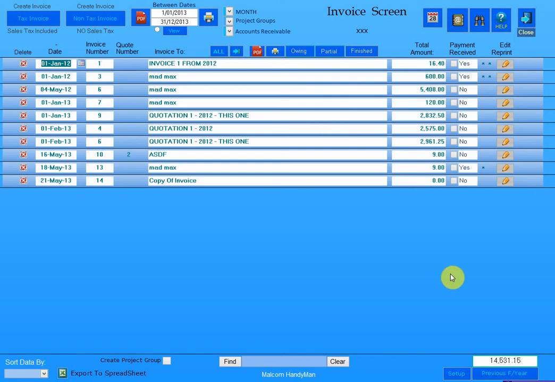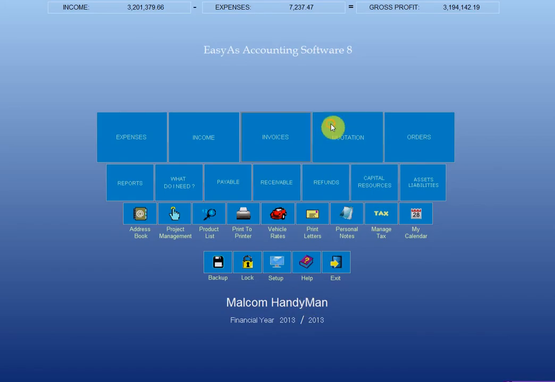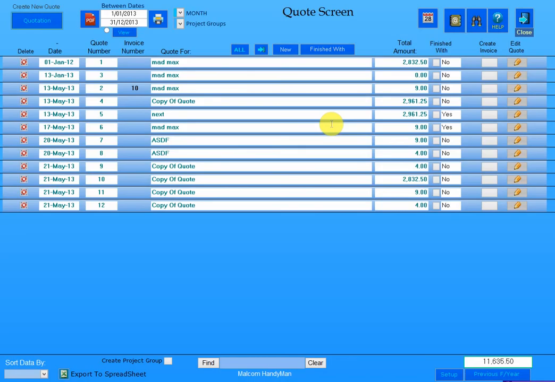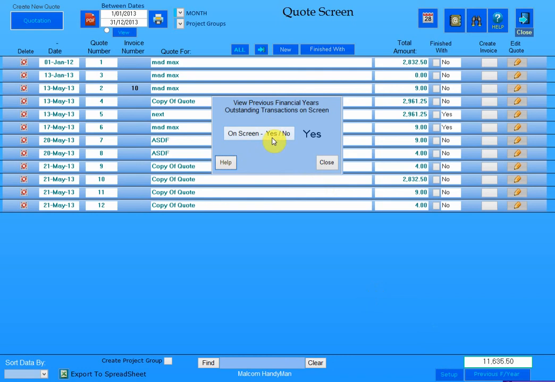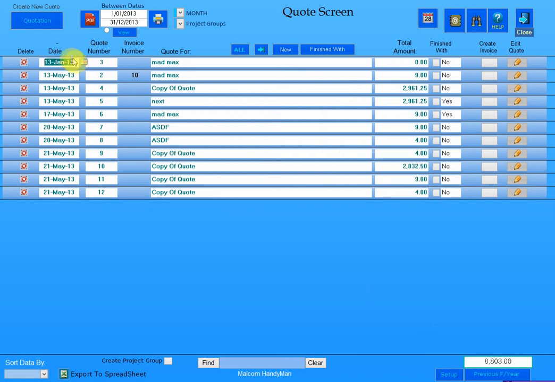So that's self-explanatory. Now, when you see the setup icon here, it's applicable by screen. For invoices, you might not want to see the 2 financial years on the same screen, but you might happen to say, for quotes, I actually do want to see both financial years on the same screen. I want to see quotes that I haven't finished with from last financial year and this financial year on the same screen, or vice versa. So if I turn this off, now I only see this year's. That setting is only for the quote screen.